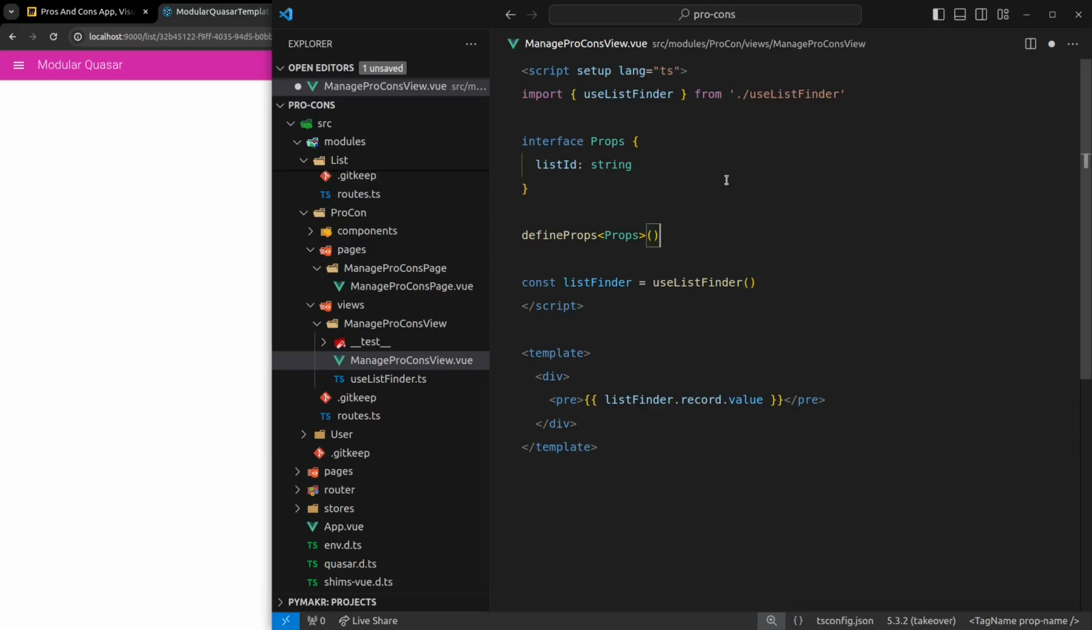So in this case, and by the way, instead of calling that props, I should actually be calling that manage pro cons view props. I tend to do this just because it's a little bit easier to find and do an export there. I think the generator automatically does that, but I got rid of it when I added the props in manually. So yeah, that's usually what I try to do here because that's going to be important in a second.